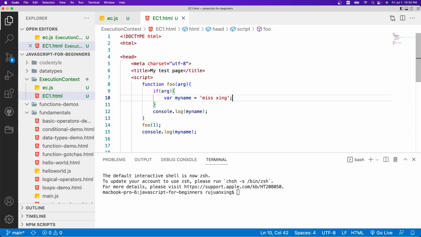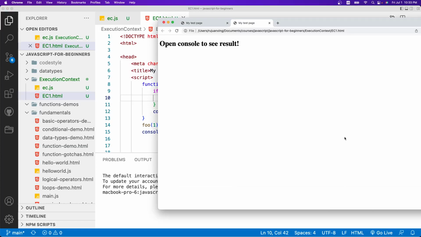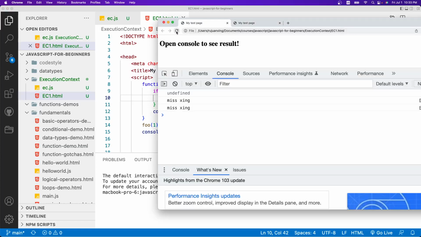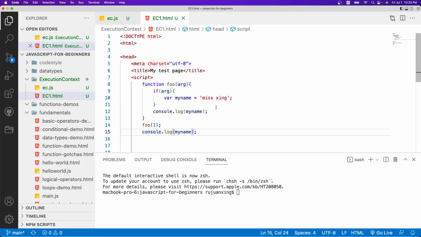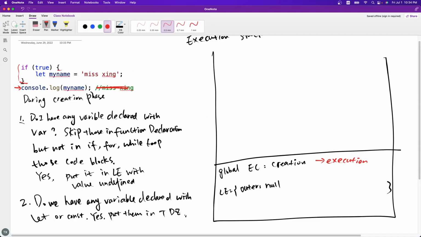Okay, so now we pass a 1 here, and this is going to be true, right? And we will see what's the value of this one. Now let me show you first. Here you have my name is not defined, which is this one. But here we do have the values. So what happened here? Let me show you, because a function will create a scope for the variables declared with var.